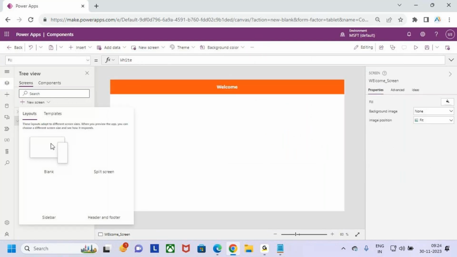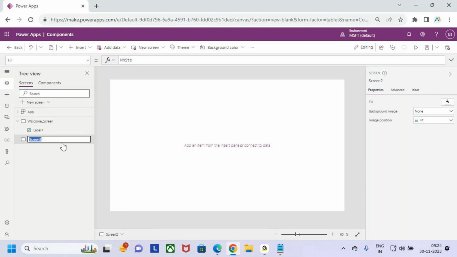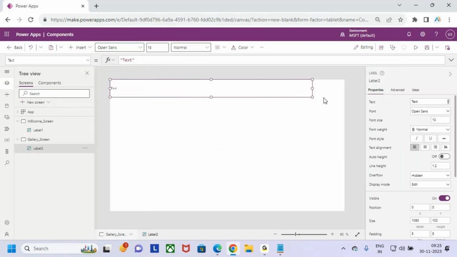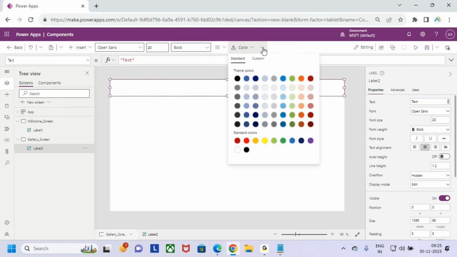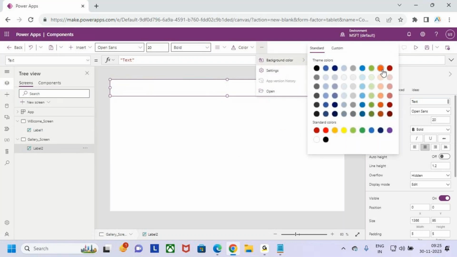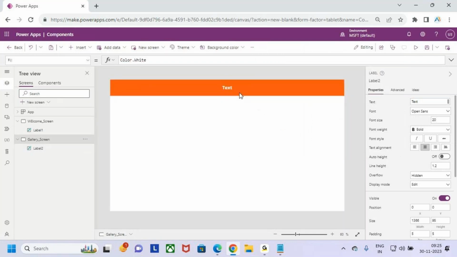I need to create another screen now. This screen is the gallery screen, and I'm renaming it to gallery screen. Now in this screen also I want to keep the same header. Let me do some formatting: size 20, bold, align to center, font is white, and fill color is something like orange. Now let me change the text; I'm keeping gallery as the header.